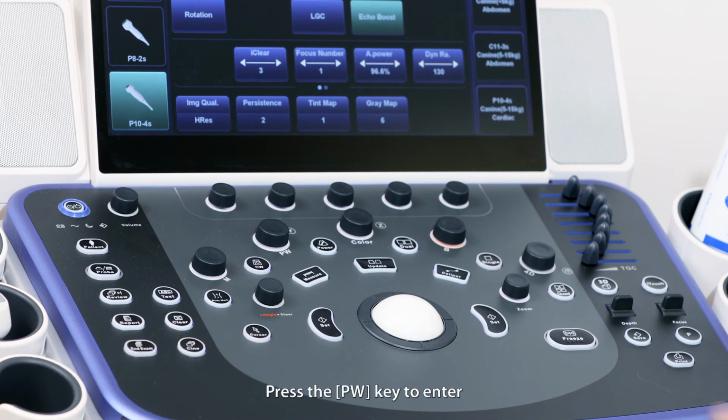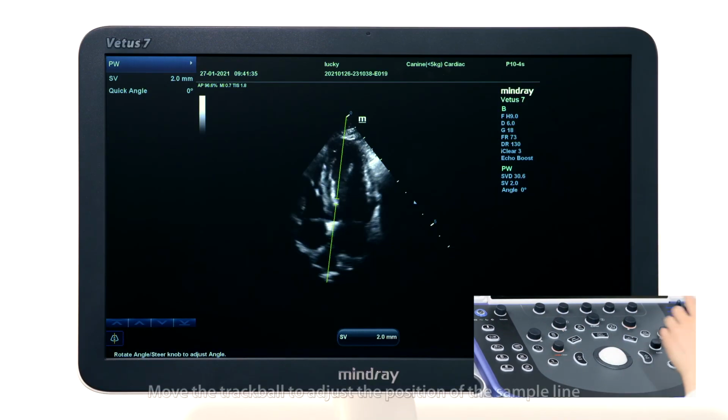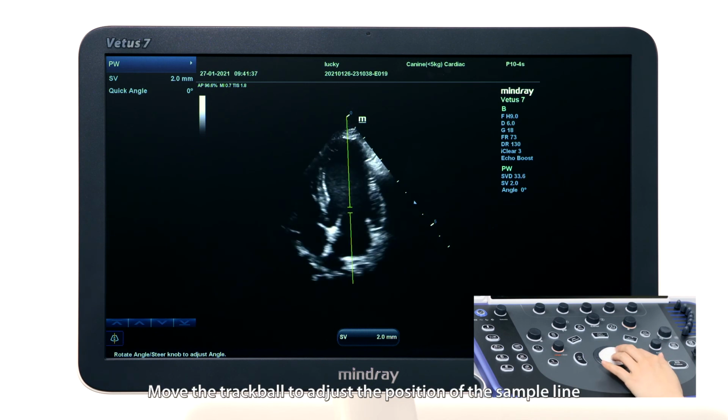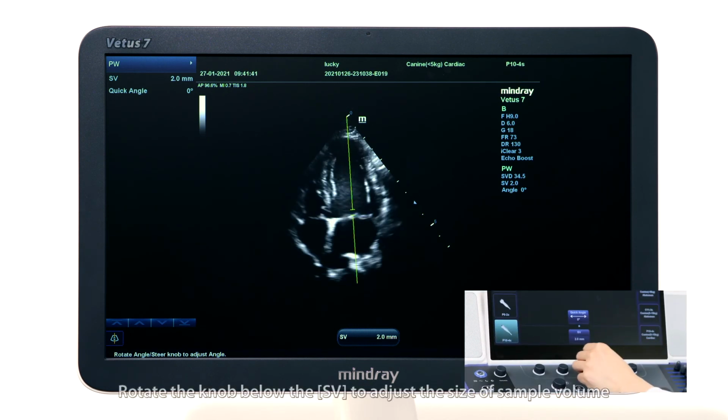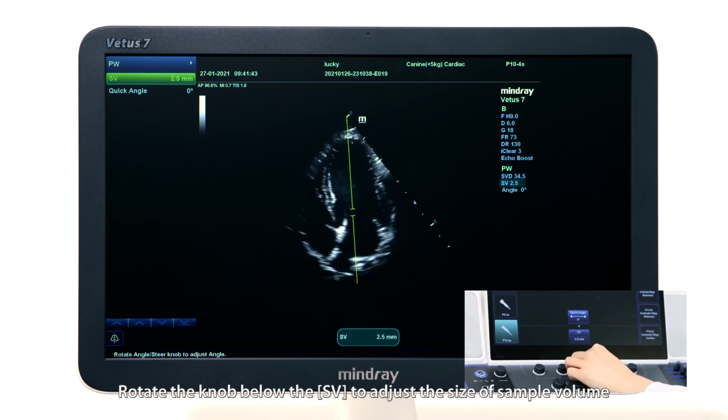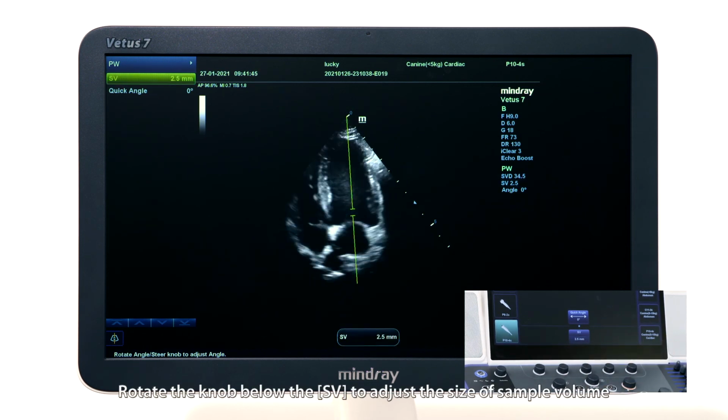Press the PW key to enter. Move the trackball to adjust the position of the sample line. Rotate the knob below the SV to adjust the size of the sample volume.